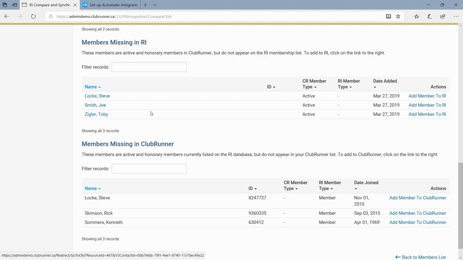Okay, so I want to talk about one specific example. This happens a lot. If you'll notice, Steve Locke, and it could be Stephen Locke, by the way, but Steve Locke, he's listed in both of these tables. Steve Locke is missing in RI. He is an active member in ClubRunner. And then Steve Locke is listed in Rotary, and he's also an active member in Rotary International. So how did that happen? Well, it's because Steve Locke is missing his ClubRunner member ID. This may happen from time to time.